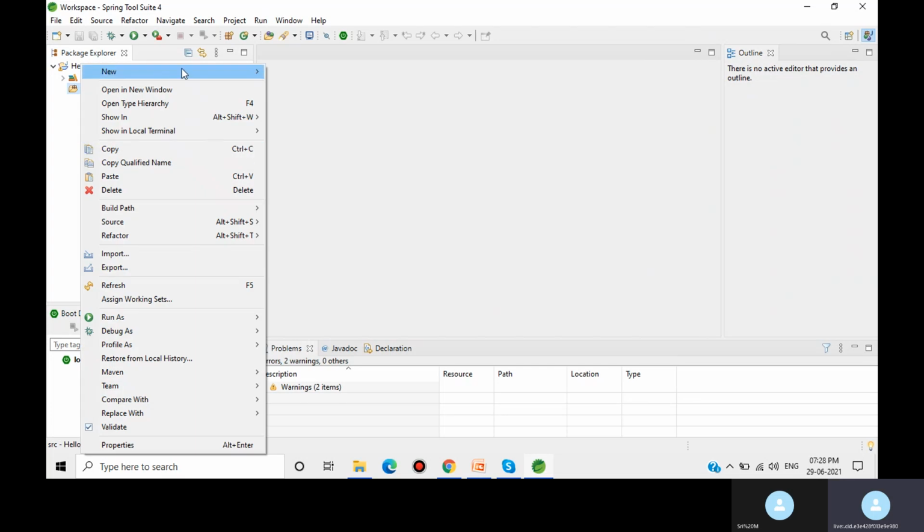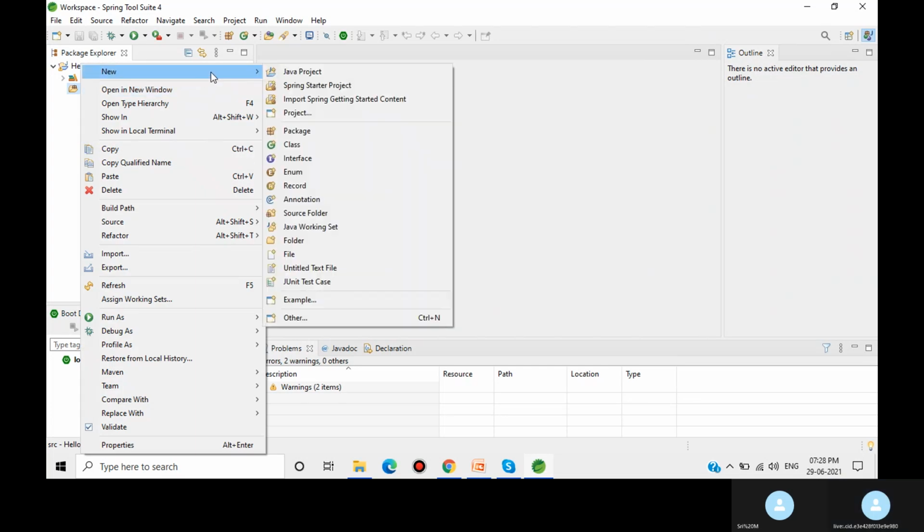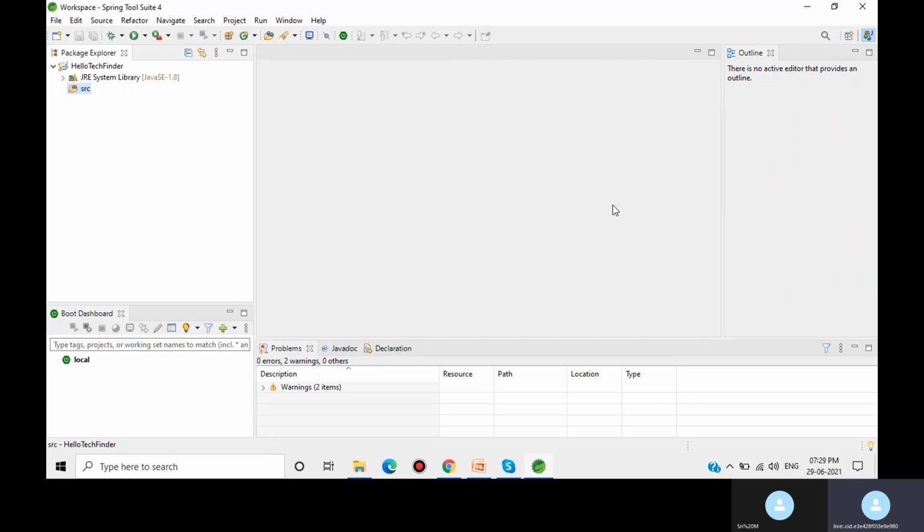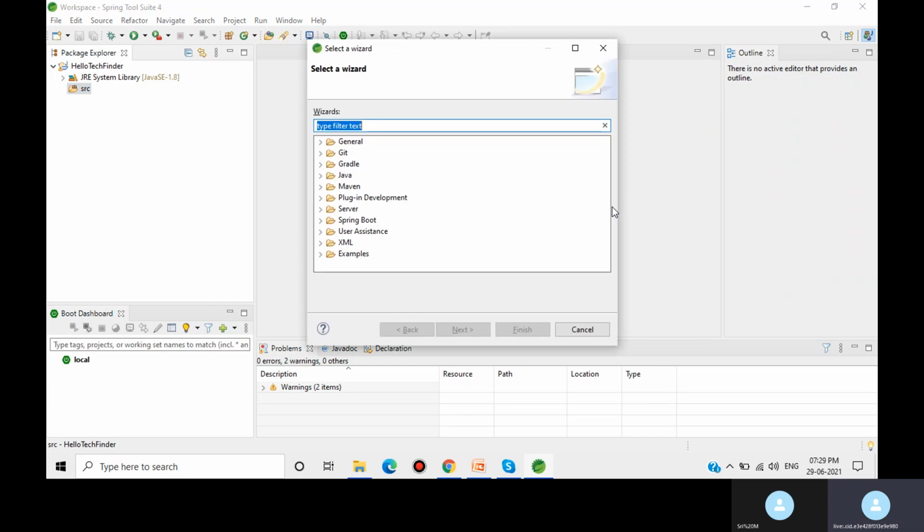Else you can directly use the shortcut as well. Go to new and go to the class, or else you can directly click on Control N. Here this is the shortcut. Here just type class. Now select this class and click on next.